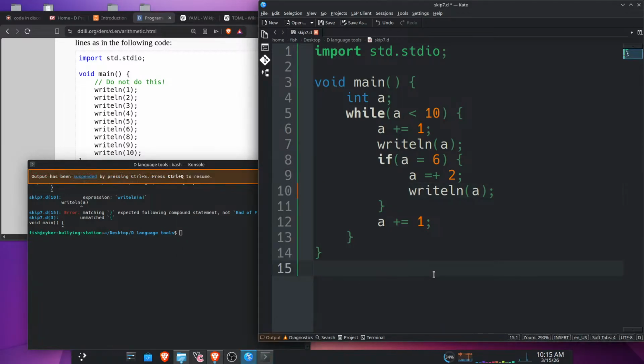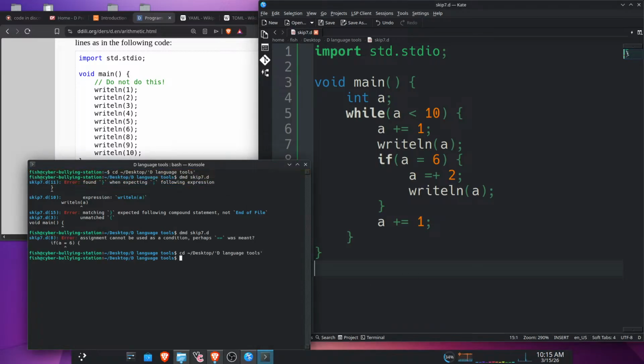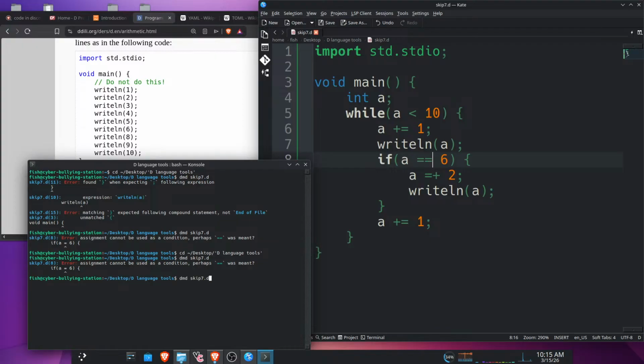Oh, stop. Stop it. Control S. Control Q. Equals 6. Oh, forgot the equals. This is normal. This is beginner mode. DMD. Okay, then we're gonna just do dot slash skip 7. Oh, actually, dot slash skip 7. 1, 2, 3, 4, 5. It skipped 6, but not 7.